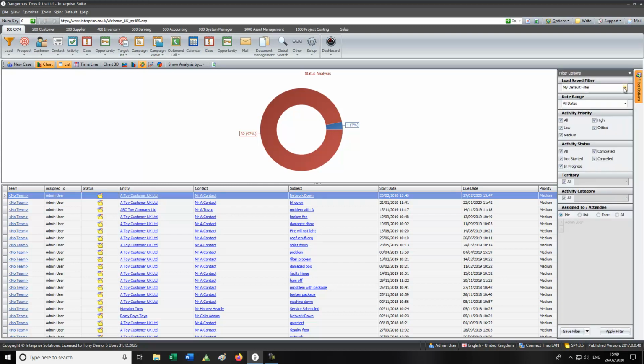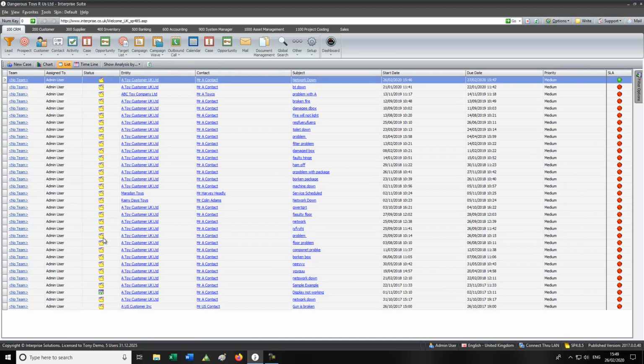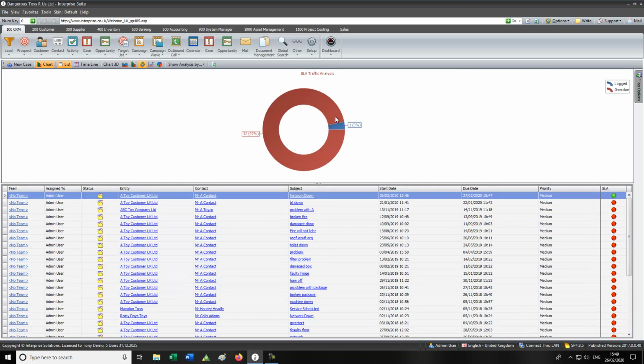We also have filters, obviously. We can filter the list between just yours or other teams, and you can also reassign these to different people. You can get rid of the chart as well and just have a list. And you can look at the actual chart by SLA if you wanted to: how many within SLA, how many are without.